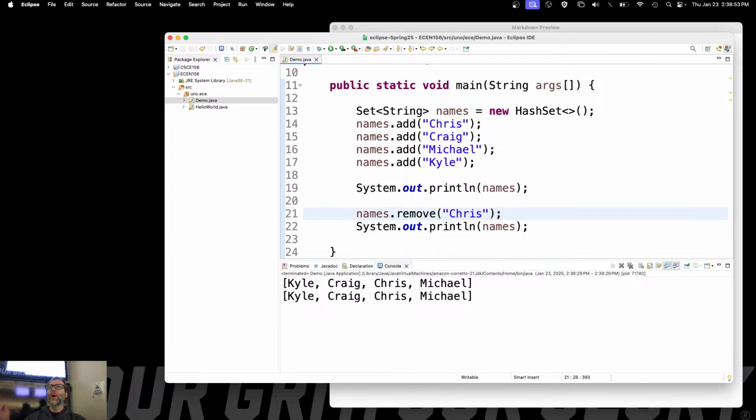So removal, or again, CRUD, put stuff in, take stuff out, retrieve stuff. Can I get the 0th element?